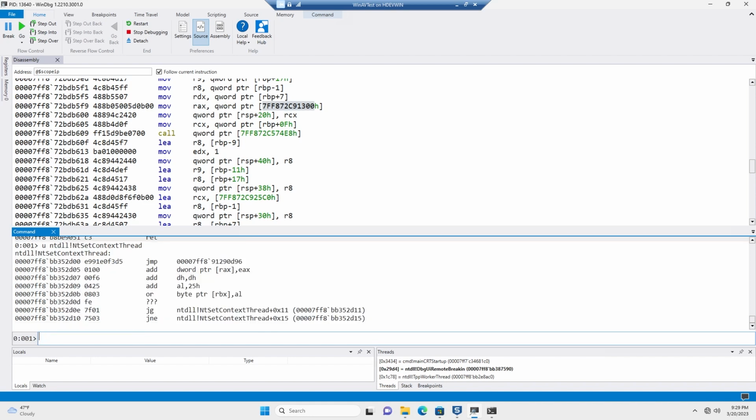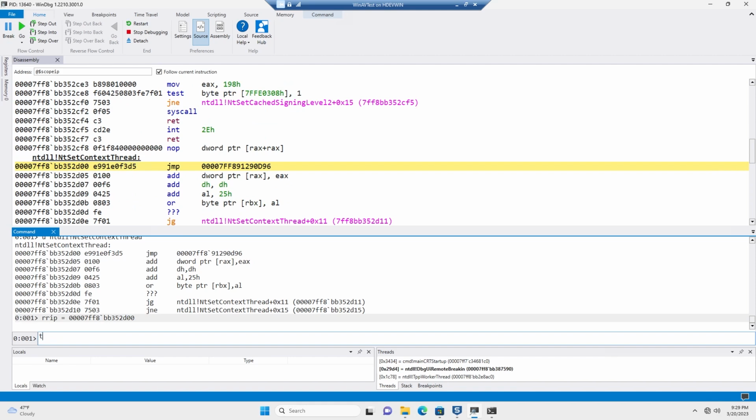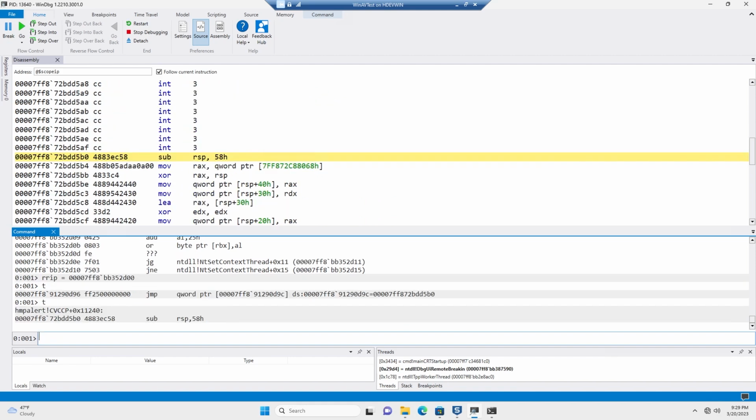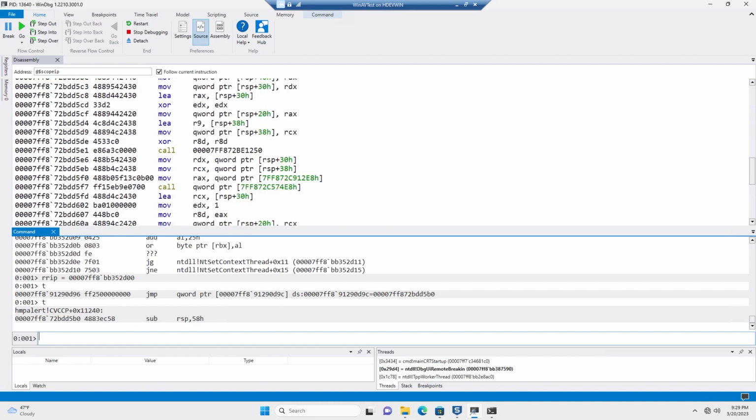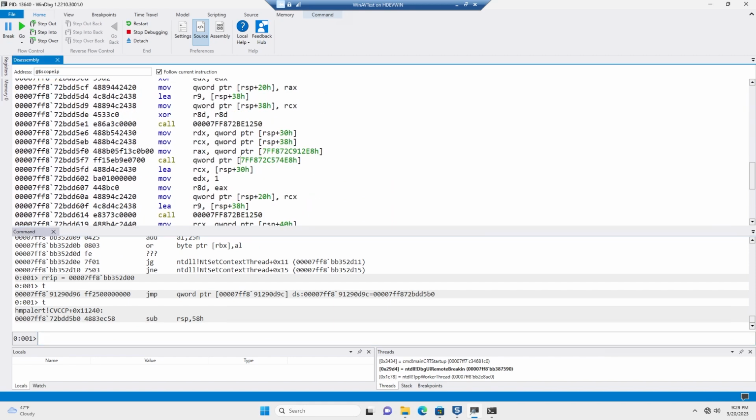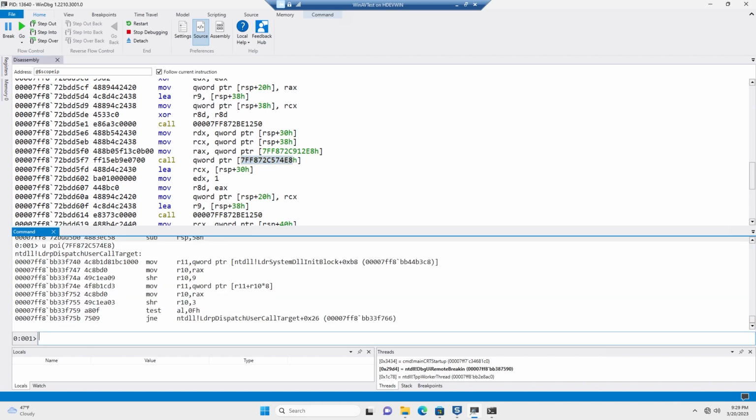NTDLL being NtSetContextThread. Yep, that's hooked. It jumps to a different address. Let's try going to this one. RIP now equals that. Let's step through the jump, step through the other jump. Okay. Now in this location, is there anything different? We got the call. We got a call here. This address. What's this address? Again, dispatch user call target.